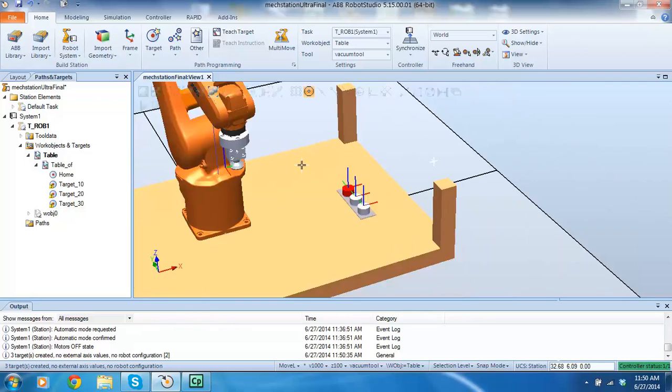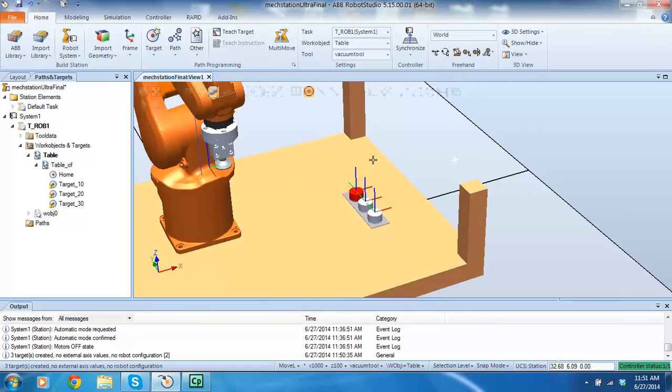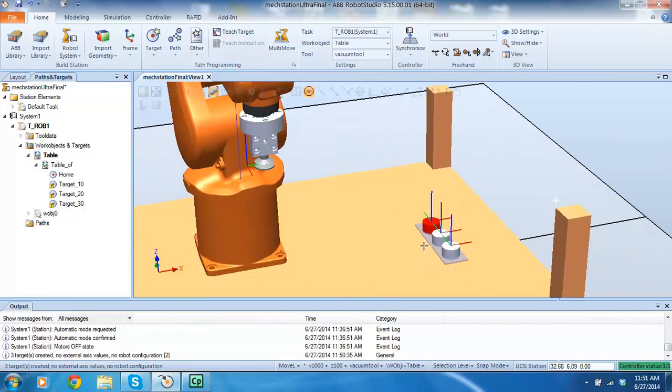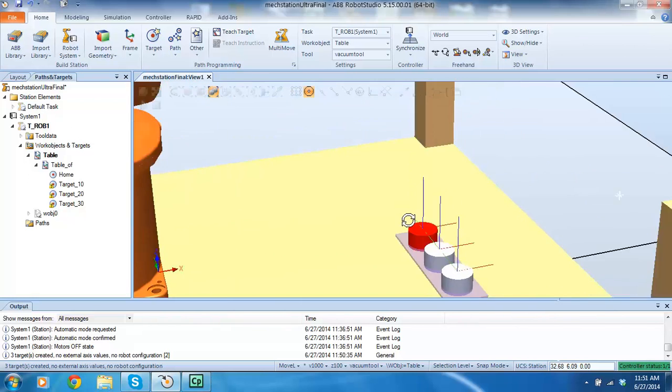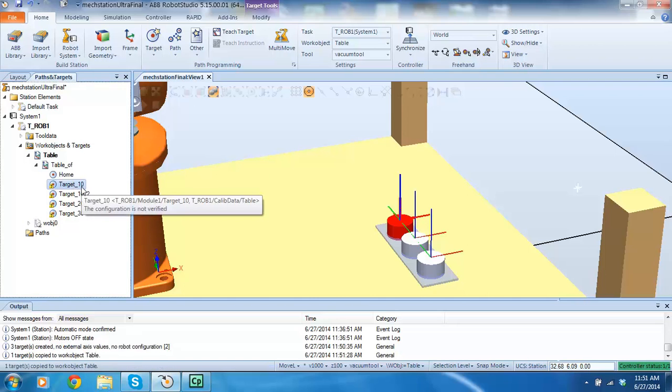Okay, so that's next. What's next? I have the 3 targets, and this will make sense in a bit, but what I need is to create some offset targets that are above these targets, maybe 2 to 3 inches above them. So I can right click on target 10, and press Control C and Control V. Then I'm going to right click here, go rename, and call it target 10 offset.